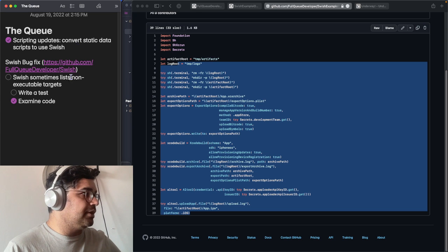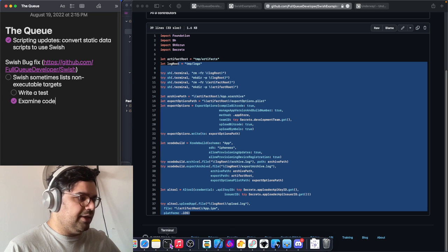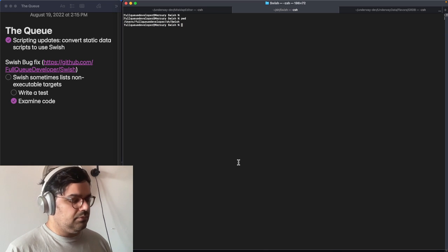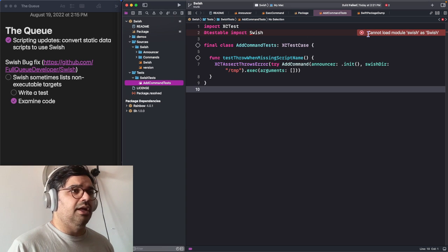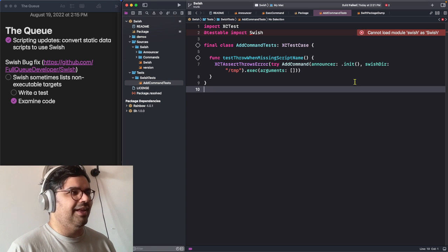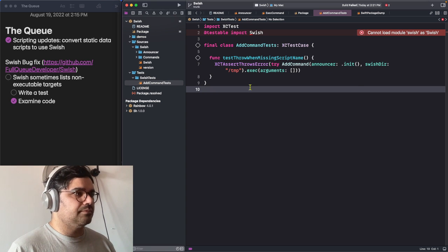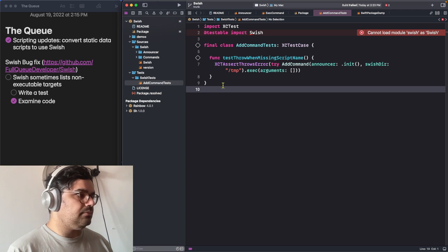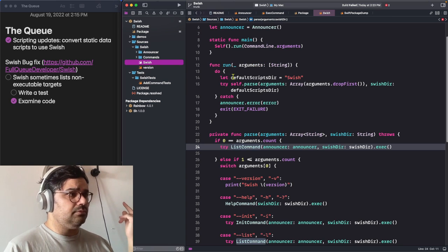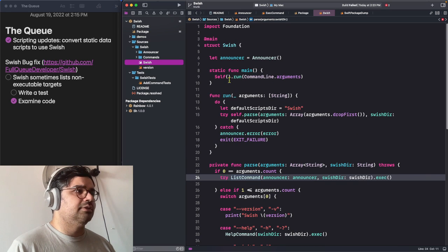We found a bug earlier in the stream that it would list non-executable targets. And so we fixed that bug. However, when we went to run the tests, we're getting this cannot load module build error. So I feel like perhaps I need to split this target into two targets.